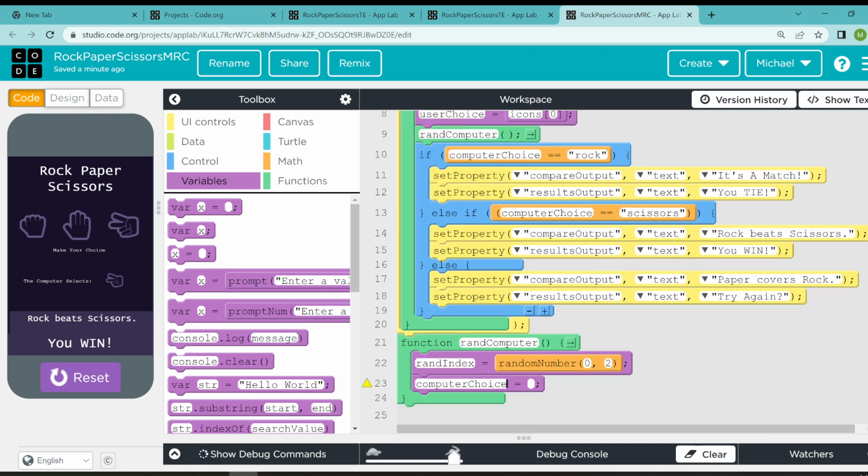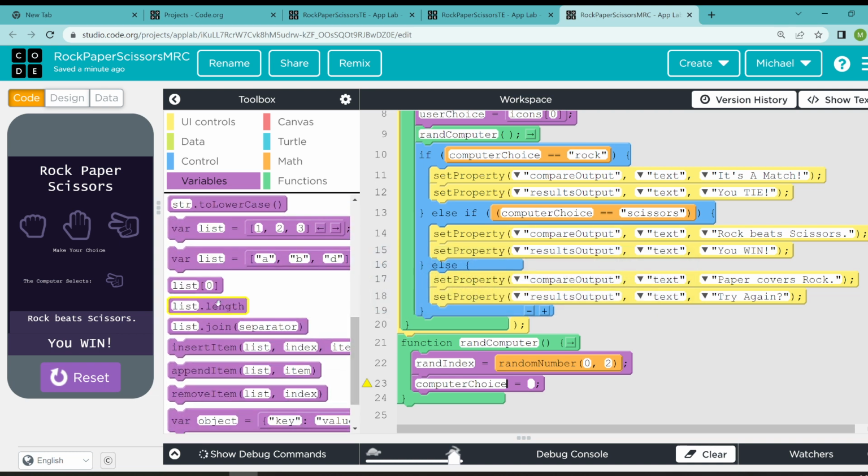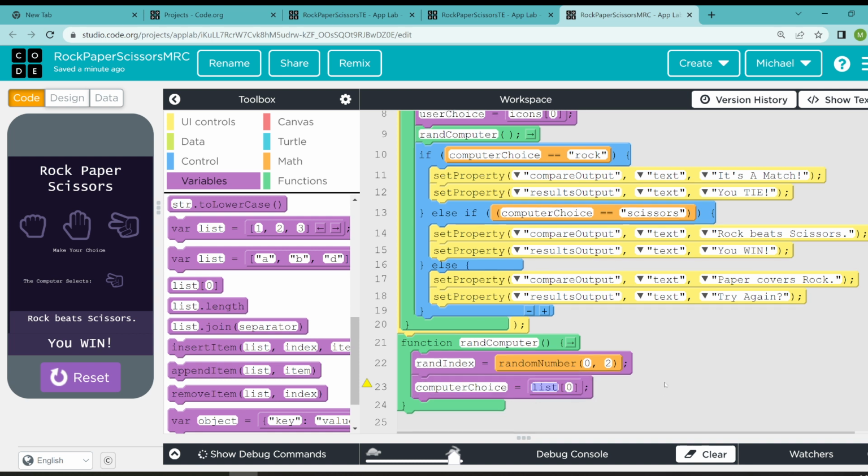So let's stay within variables, scroll all the way down to the list area, and we want this list assignment or access list item. Let's drag that one on the variable assignment side on the right hand side, and list is the generic, so we want icons as the name of the list.